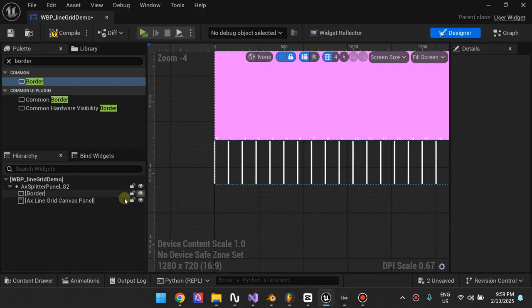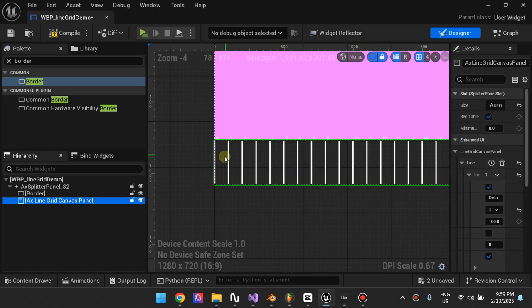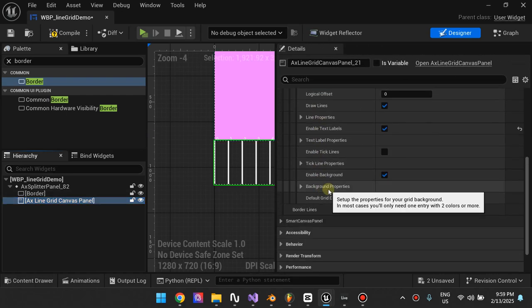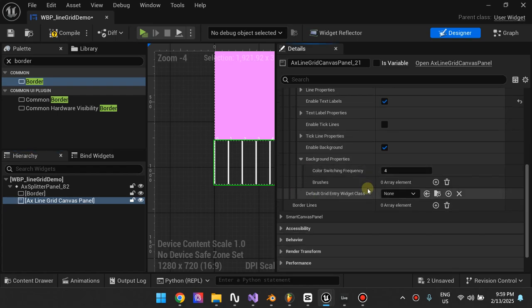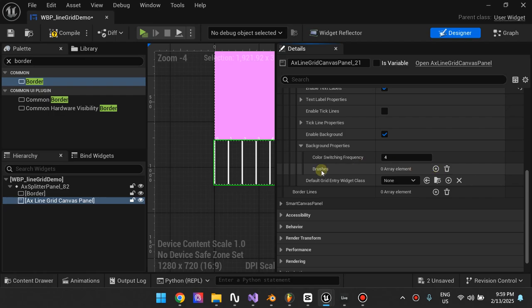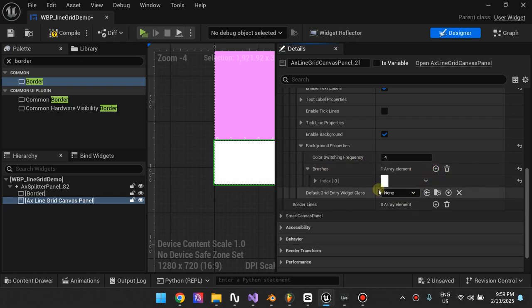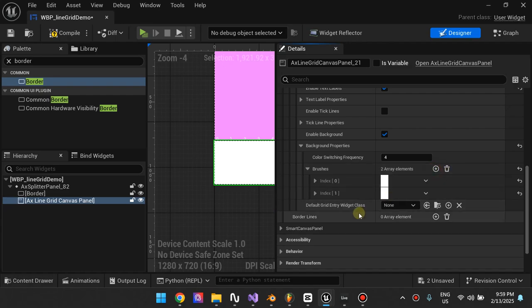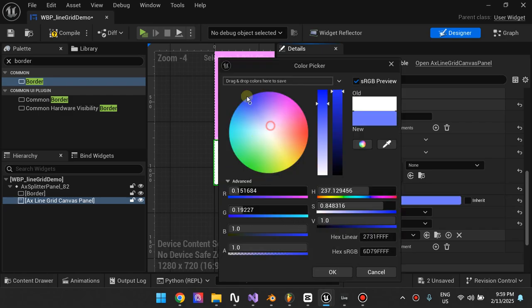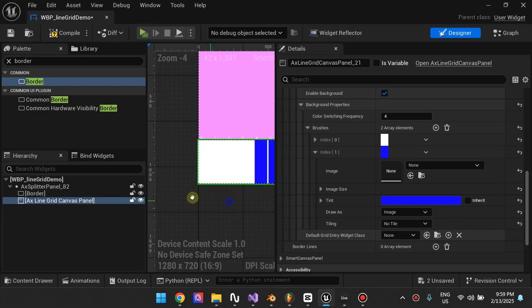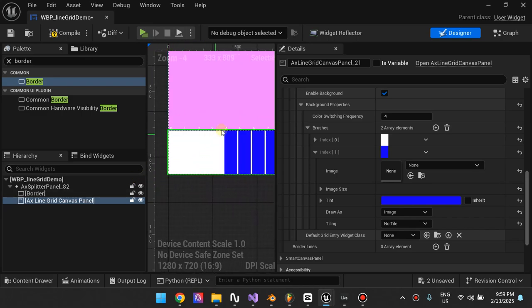Anyway, let's talk about adding colors in between the lines. There's this property right here, background properties, and you can add a color under brushes. If I add a color like this, that'll be one, and if I add two, I'm going to change the second one to be a different color. Let's make this blue for now. You can see that it changes every four ticks.